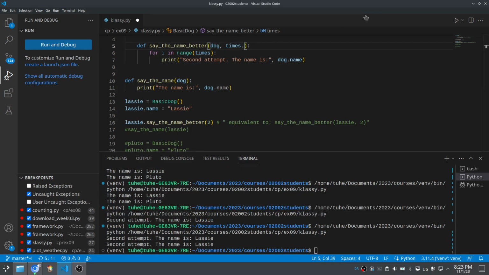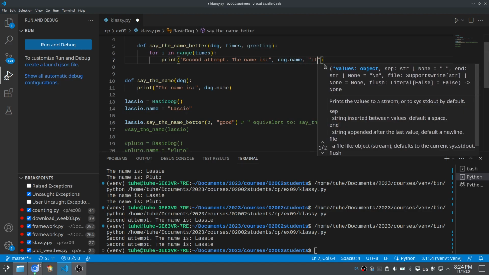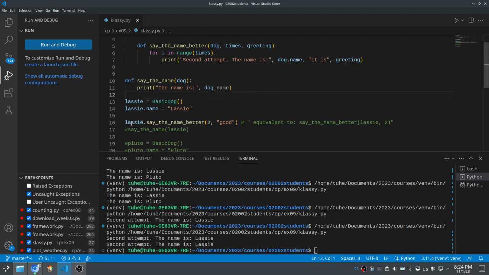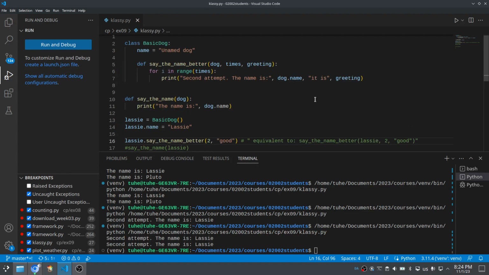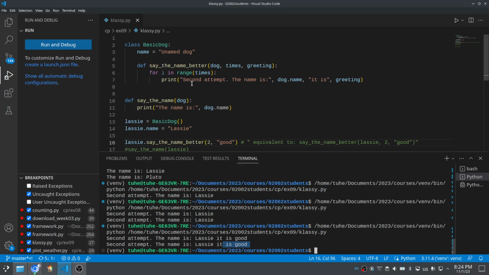And I can elaborate on that as much as I want, so let's say we want to include a greeting, and the greeting could be like good, and then we could say the name is Lassie, it is greeting, like this. Now when I call the function, this is plugged in as the first input argument, and effectively I end up calling the function as this. And then when I run the code, we see we included the greeting. So this is how it works when we include functions inside classes.